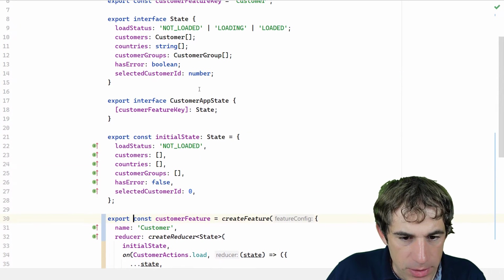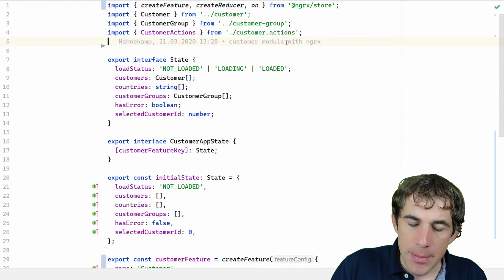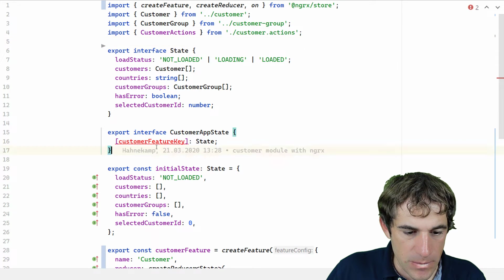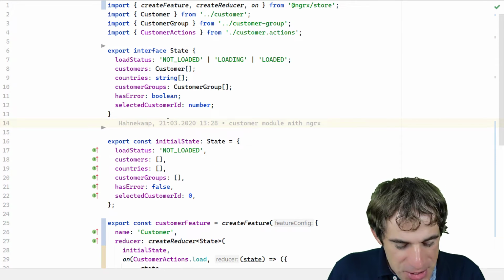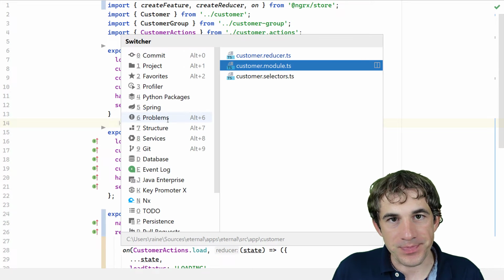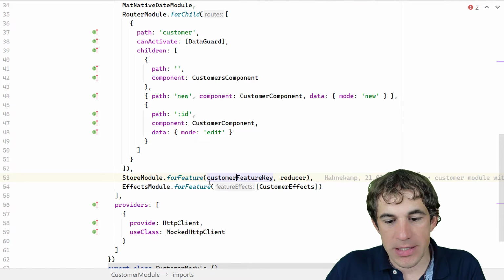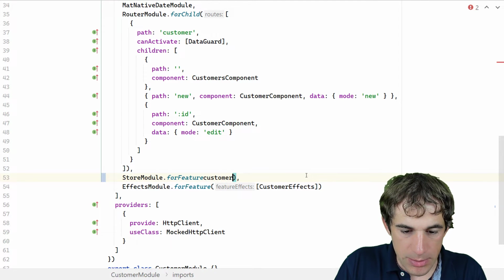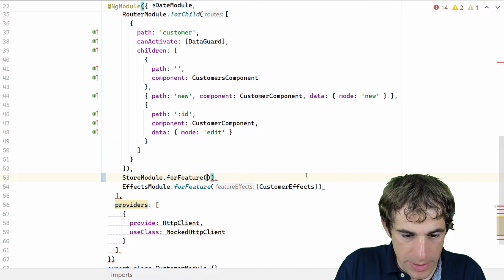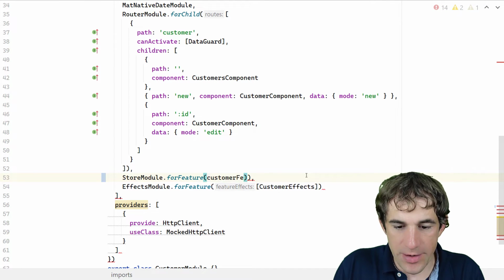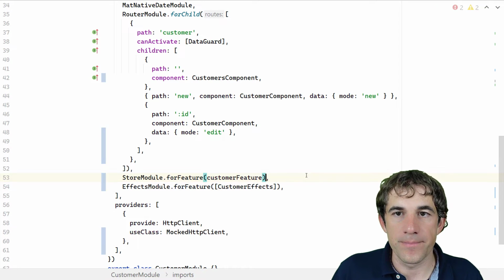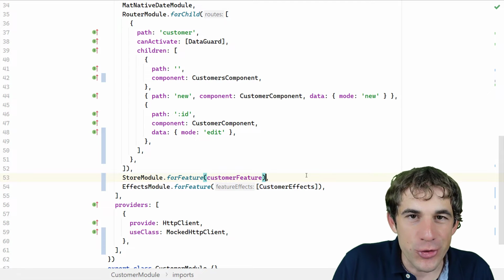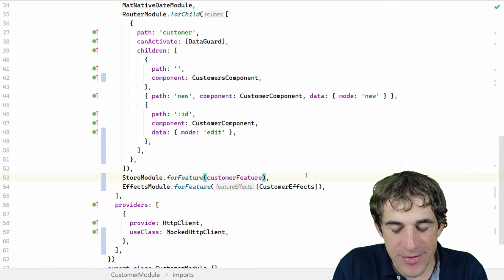Now I can also remove here the customer feature key, because it will not be needed anymore. That one as well. So I go back into my module, and here I say, instead of passing the feature key and the reducer, I just say customerFeature for feature, customerFeature. That's everything that I require now. So that's the first part. As I said before, this is not a revolutionary change, but it is definitely something.